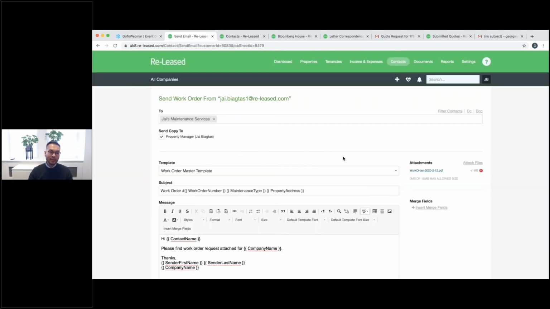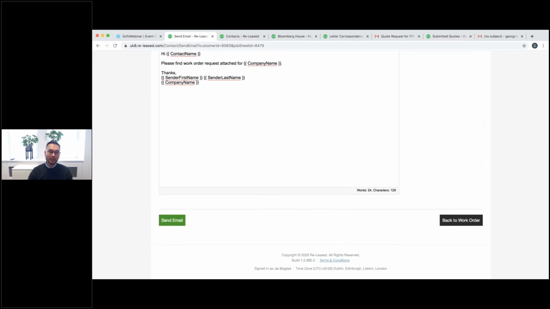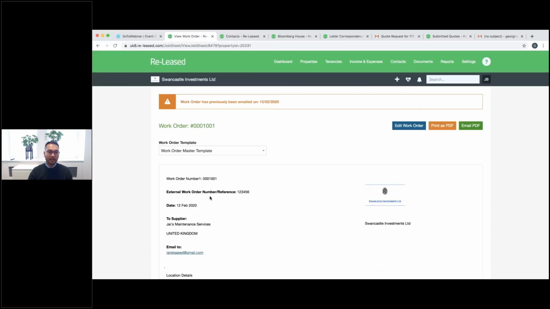Just bear in mind, this all depends on your processes within your business. So if you follow this similar process, please feel free to do this. And then this work order will be emailed to the contractor, and then they can start the works.